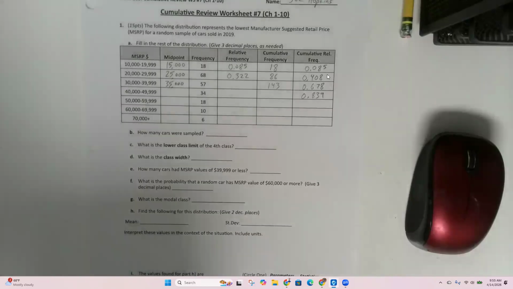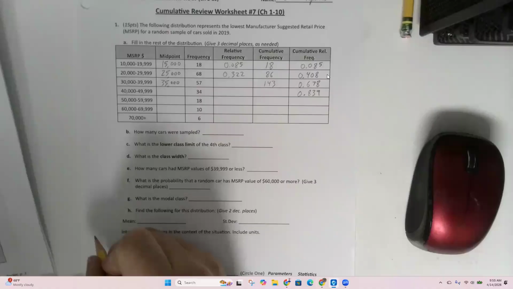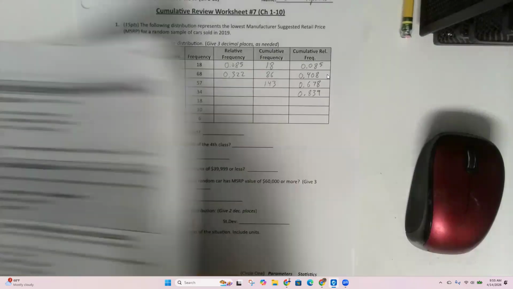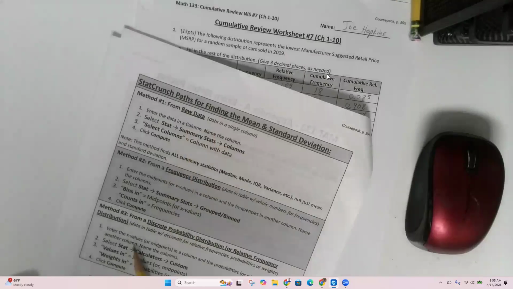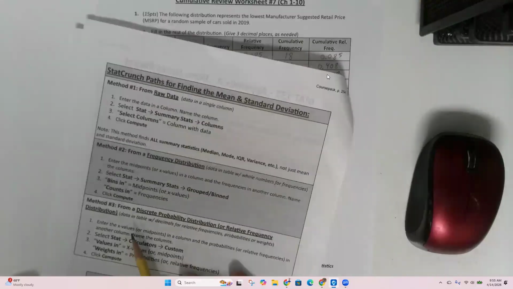Page 254. Yes, Nicole's got it. Page 254. There were 3 methods to calculate mean and standard deviation. So which method am I using here? Method 1, 2, or 3?